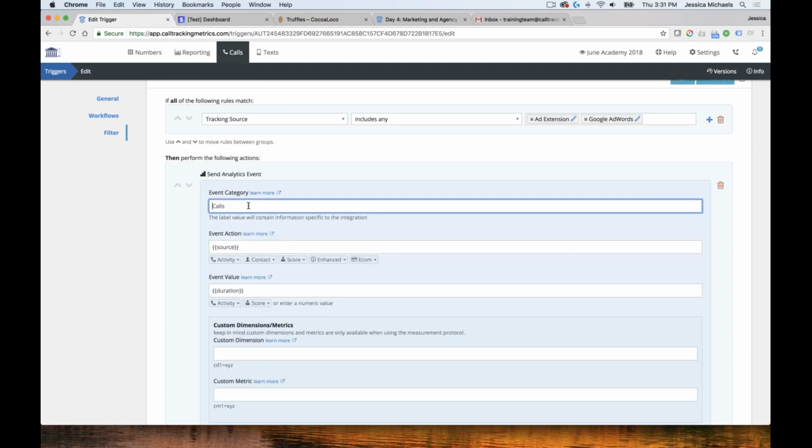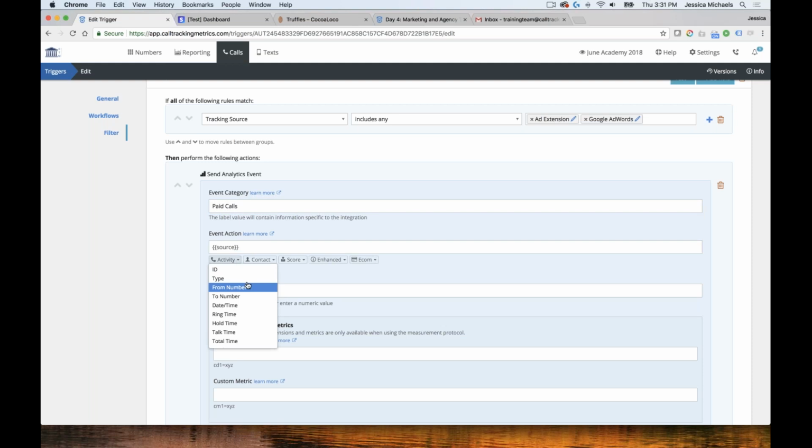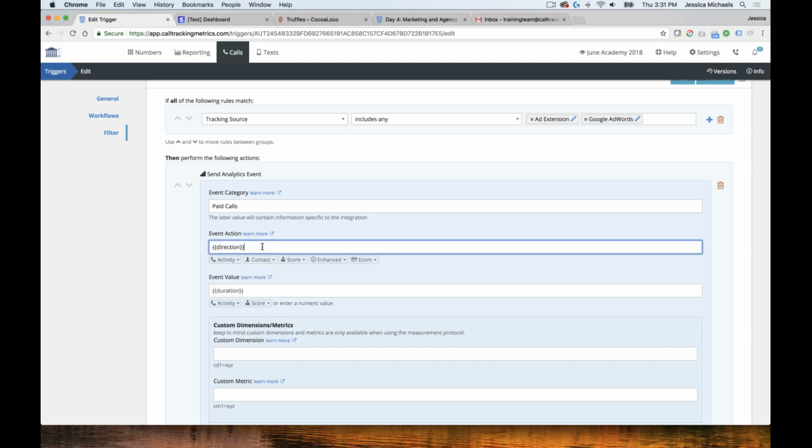And then in this case, maybe I want these to go under paid calls rather than just our standard of calls. Now, typically the action we have go in as the source, but in this case, we can actually add lots of different things. So I could add things like the ring time, hold time, total talk time, the type. So the type would be whether or not this was an inbound or an outbound call.